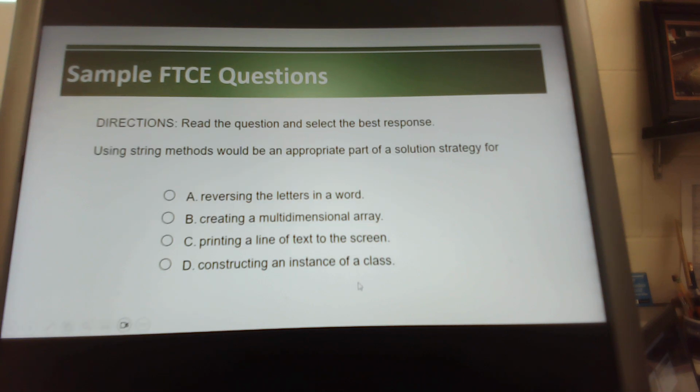How about this? Read the question, select the best response. What would you use string methods for? What would be a strategy for using string methods? Remember, string methods were things like substring and indexOf, where I can get the length, I can get a small portion of the string.